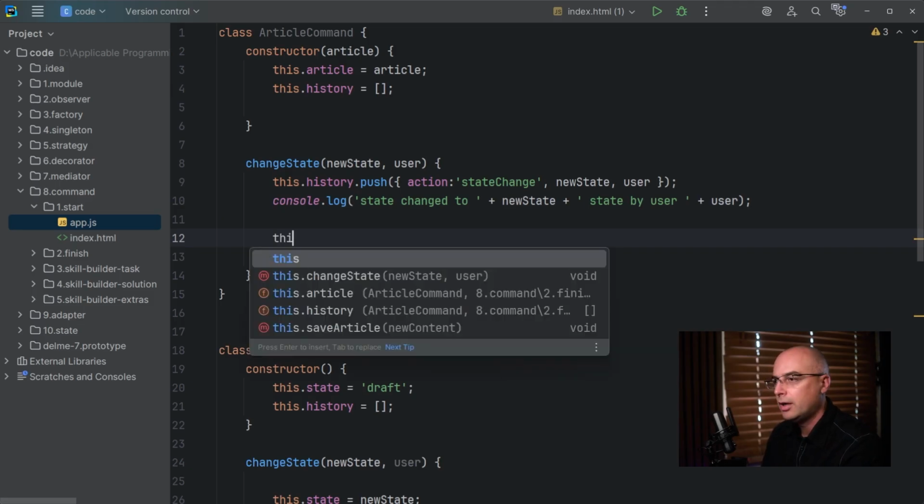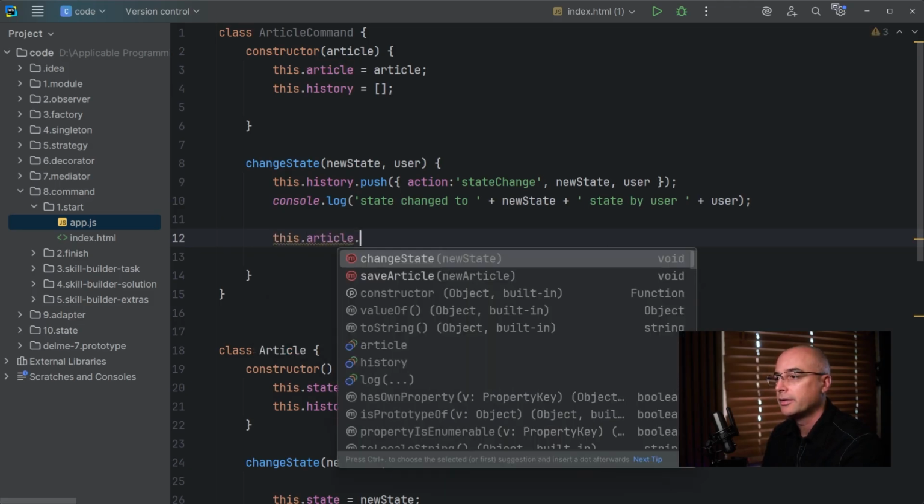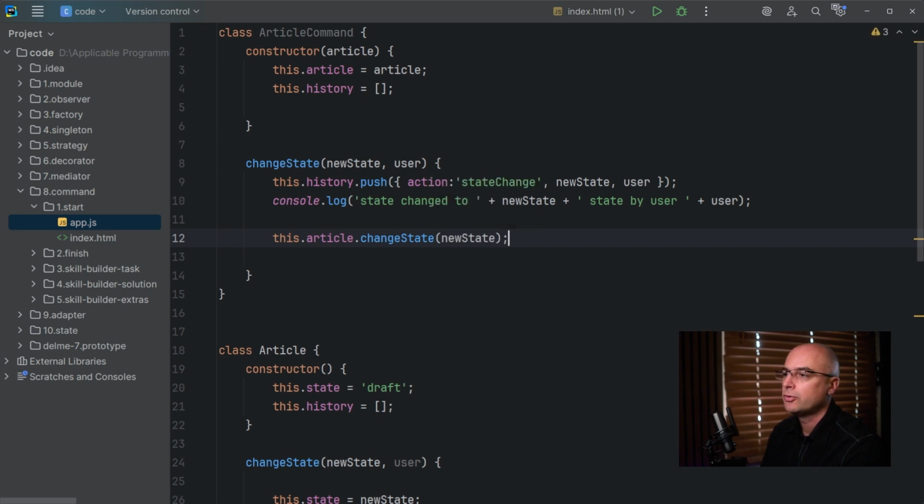What we need to do now is to call this article and then actually change its state to the new state.